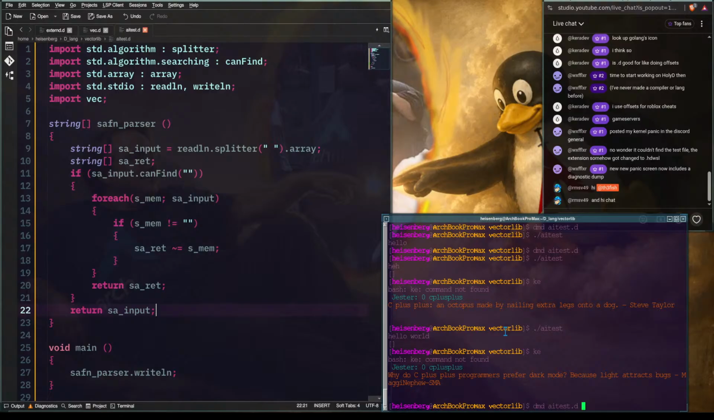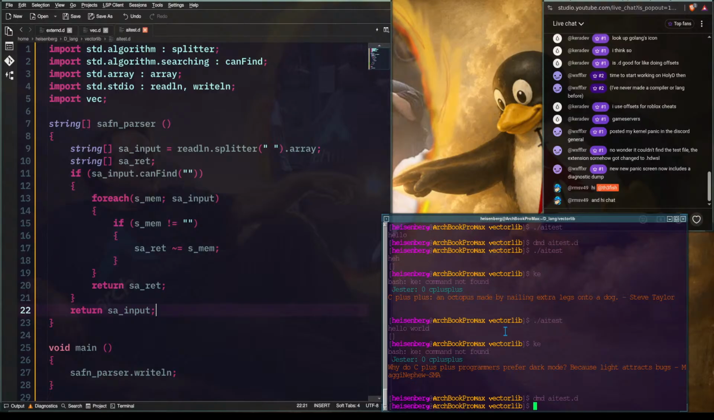Why do C++ programmers prefer dark mode? Because light attracts bugs. Maggie Nephew SMA. Thank you, Maggie Nephew SMA.